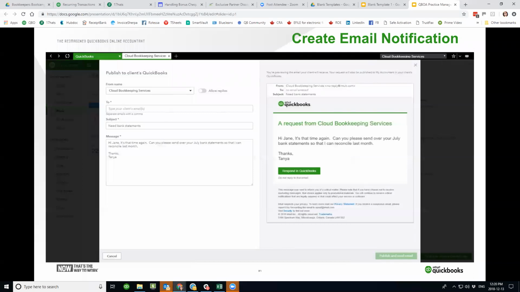Here's their email notification. So again, it's publishing to the QuickBooks. Here's everything, and here's a copy of the email that's going to go out. So this little toggle switch here is you can allow replies. So if you allow replies, then the client can just reply to you in the email. If you have this toggled off, then they have to respond in QuickBooks. It says, do not reply to this email. They click on respond in QuickBooks, they sign in, and they can upload the document. It's pretty cool.